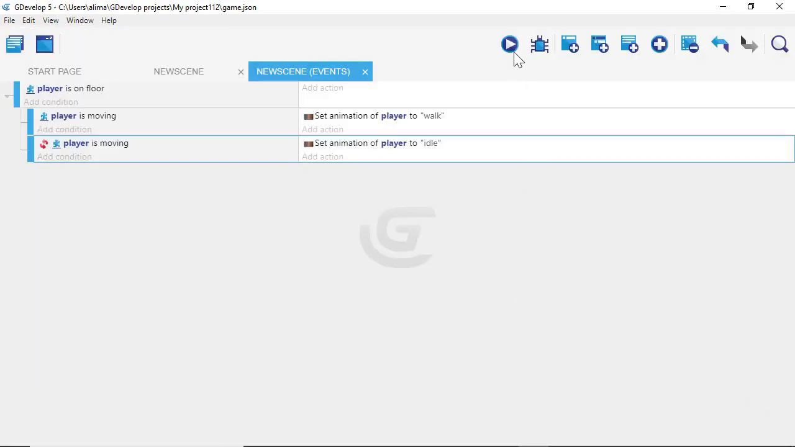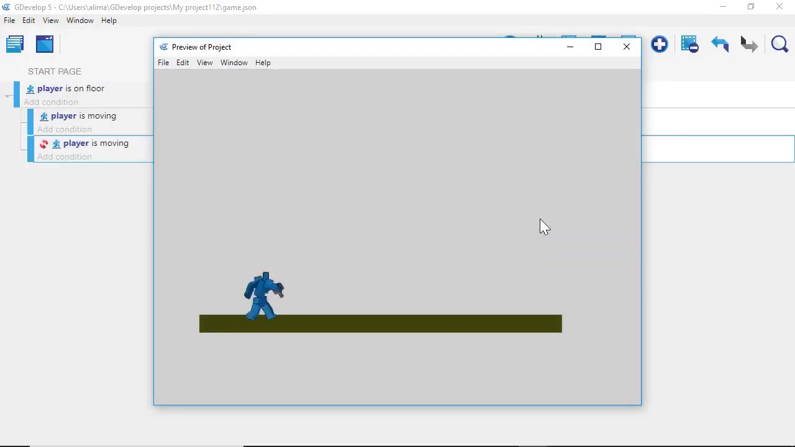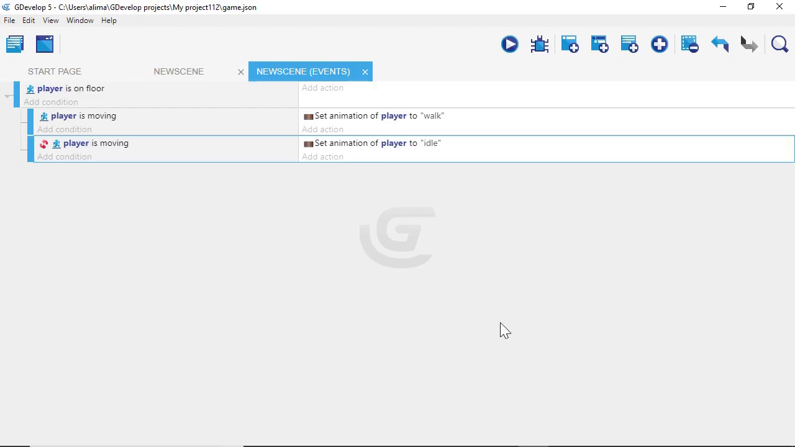So now with that done, we're going to click this preview button. So now when our character walks and then our character stops walking, you can see that our character goes back to our idle animation. However, when we push the opposite way, the character walks like it's going backwards. We need to set that up. So I'm going to click this X button to get out of this preview menu.